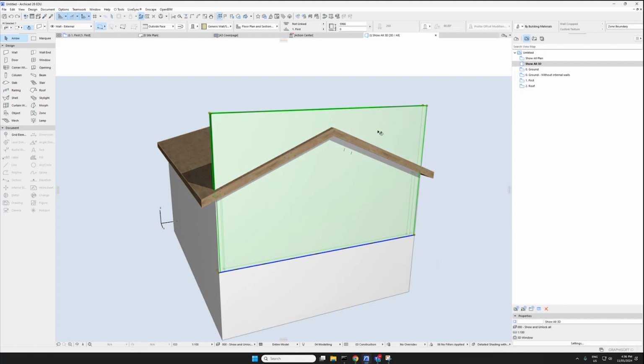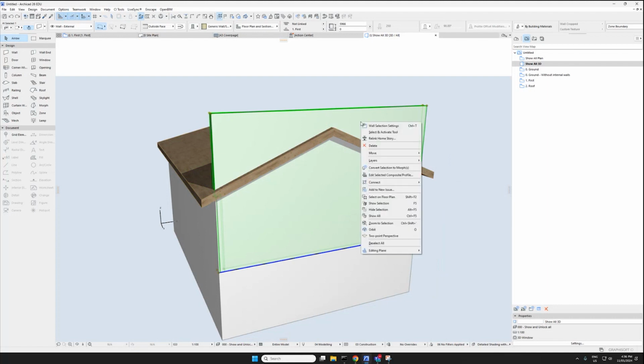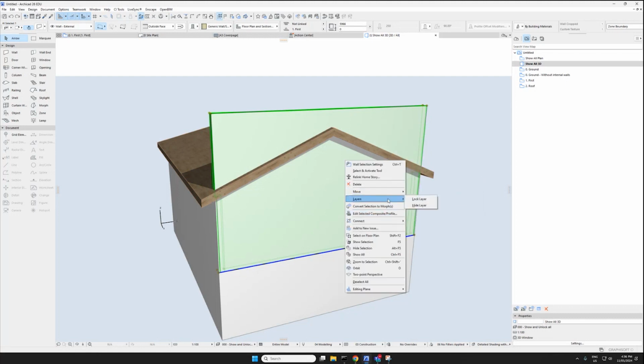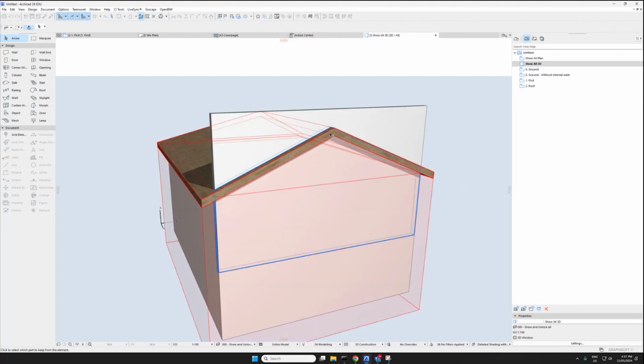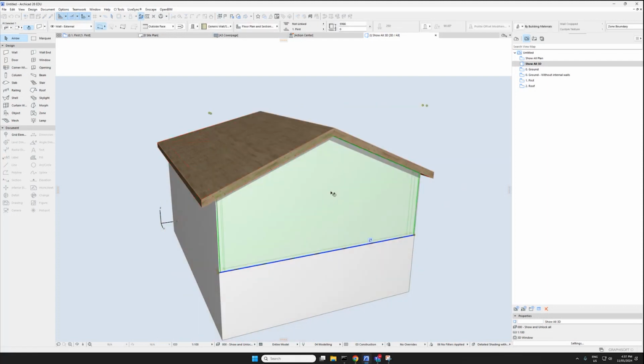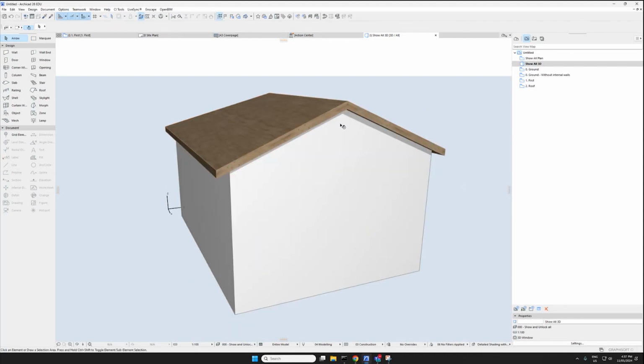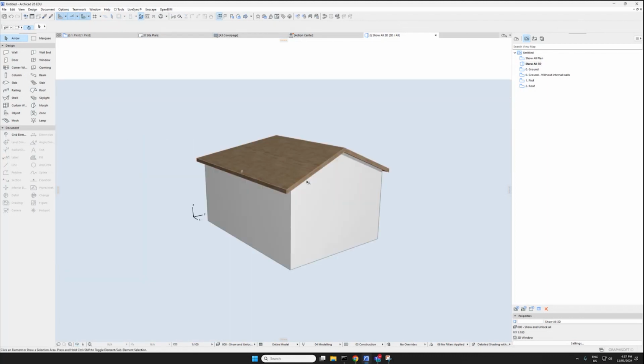However, if it doesn't let you do that, you can click on the wall, right click, Connect, Trim Elements to Roof or Shell. Try that again. Connect, Trim. You need to select the roof. That's the roof, and we want to keep that. There we go. So we've got rid of that. Okay. We'll try another roof shape.